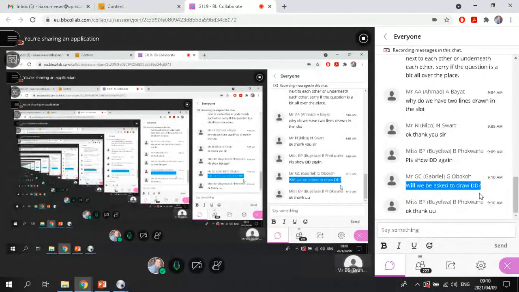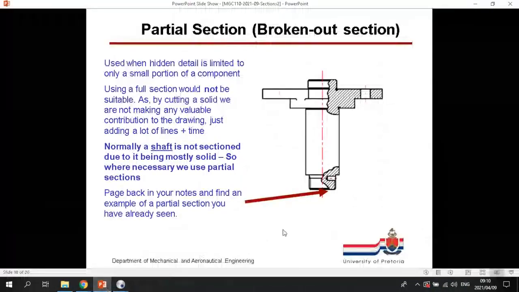No, as I just said, section view DD is a pretty useless view, so I won't ask you to draw useless stuff. I just showed it to show what will happen if you do the arrows wrong.